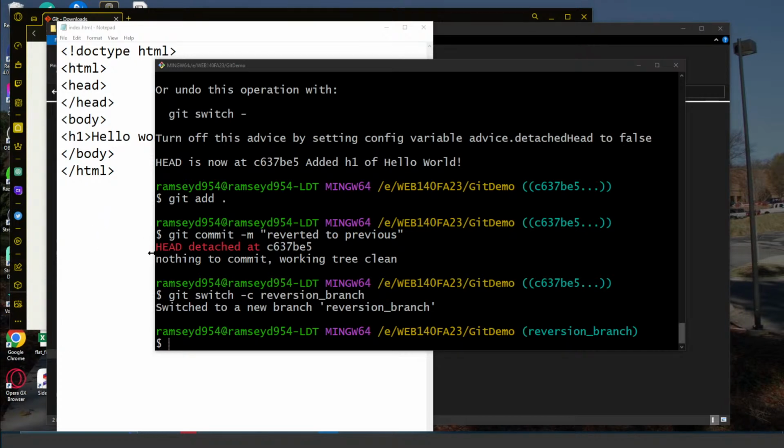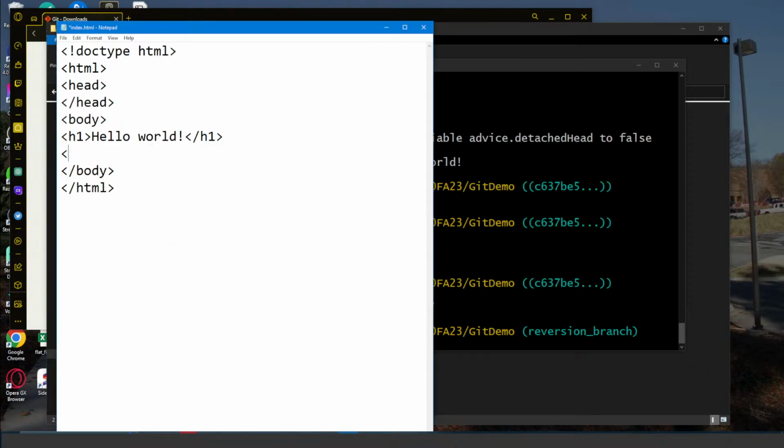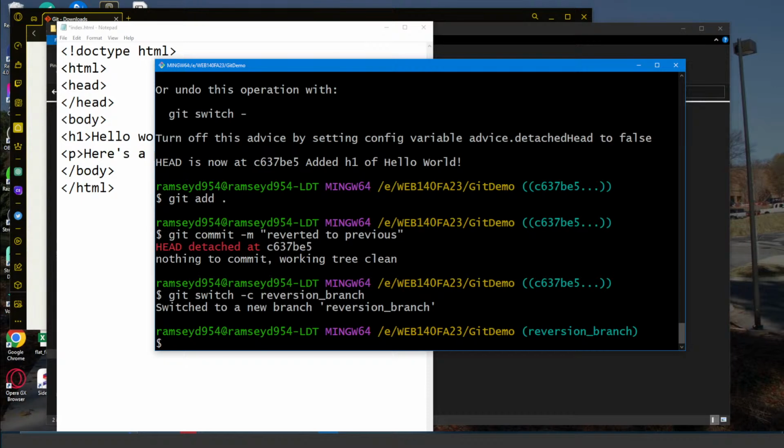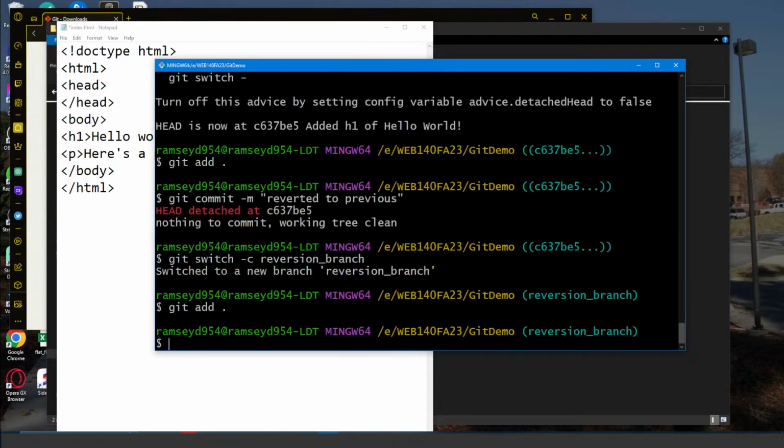You're often not going to be doing a lot of reversion and going backwards and trying to fix things that way. It's mostly going to be making changes and adding things, like if I wanted to add a paragraph. Then I'm going to go through my big steps again. I'm just on a different branch now. So I'm going to git add period, git commit -m added paragraph.